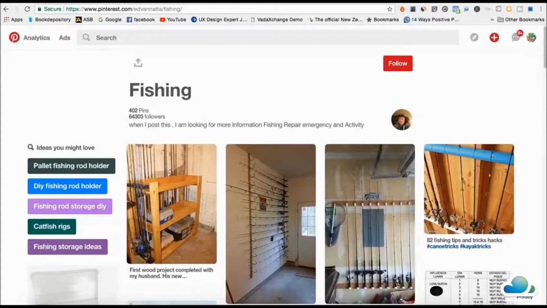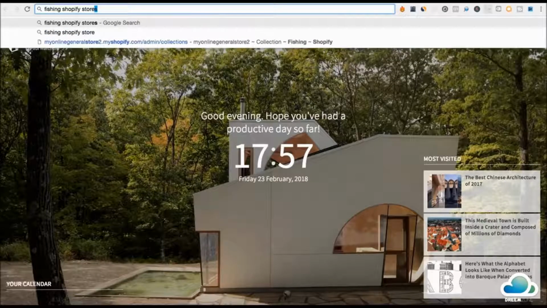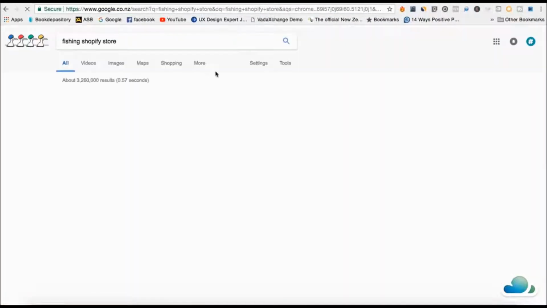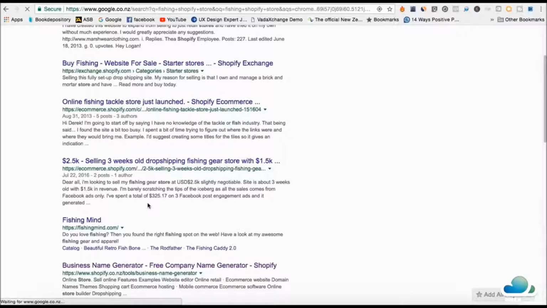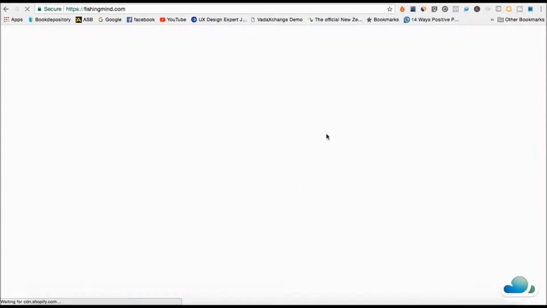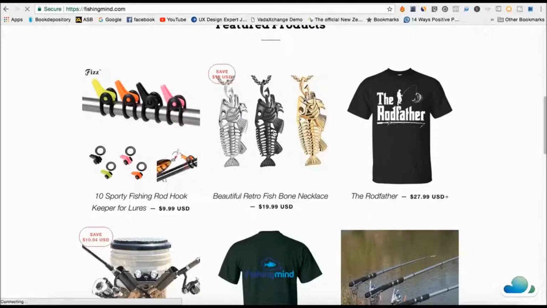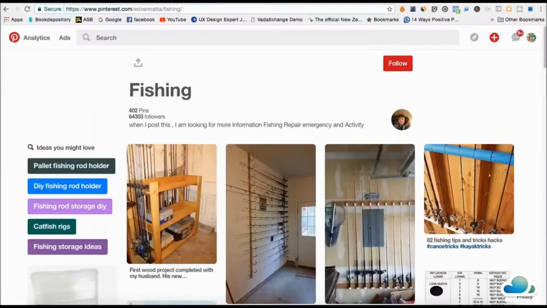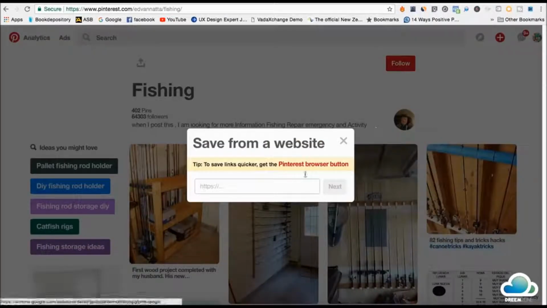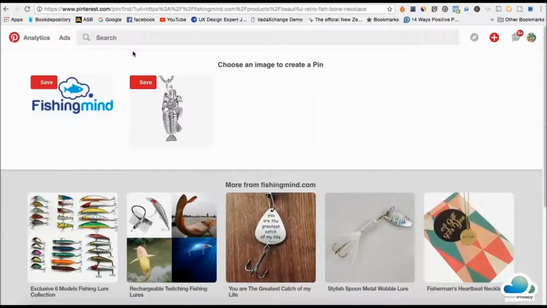Then what I'll do is, let me just go and Google a fishing Shopify store. So this is, let's say, fishing Shopify store. Okay, fishingmind.com. And let's just pretend this is my Shopify store here, and I want to promote these baits right here. What I'm going to do is copy this, and I will come back and hit this plus button, and I'll click on save from site. Then paste the link right here, then hit next, and that'll bring up all the images from the store.